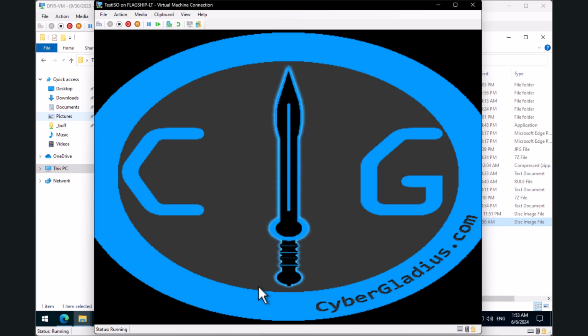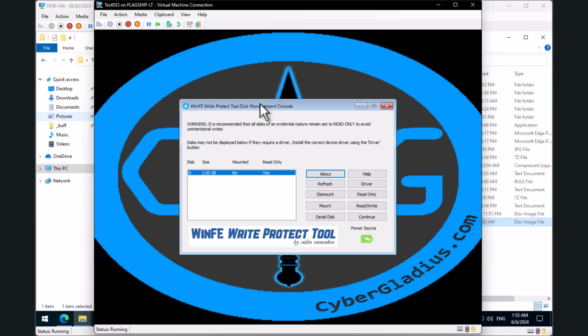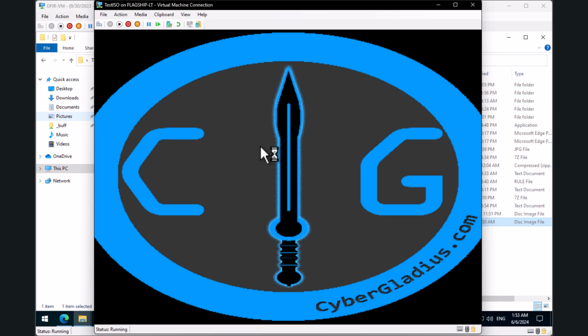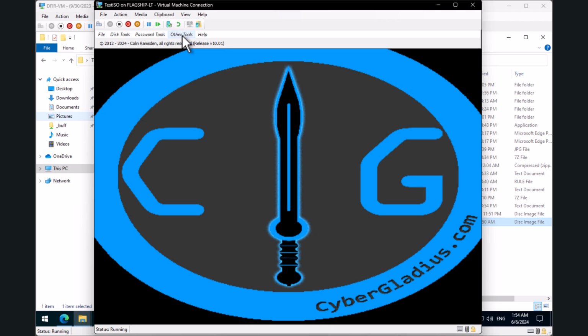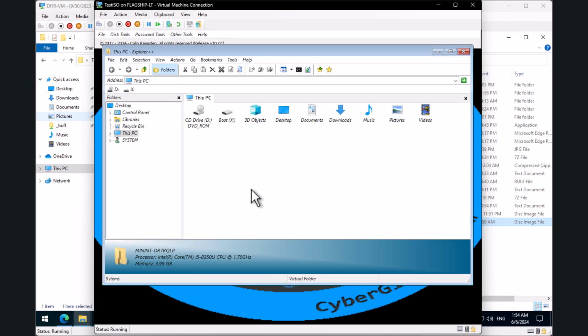I know about the write protect. Now, normally you'd be able to mount an ISO or mount a disk here, but I am not going to do that. I'm just going to continue through to show you where our tools folder landed. Okay, now you can see along the top here, I've got this toolbar. I'm going to go under other tools and I'm going to go to File Explorer.